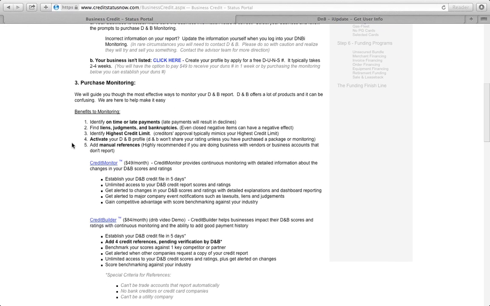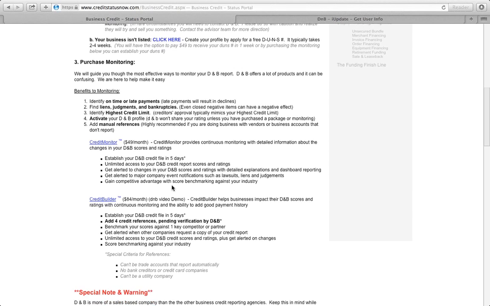I did mention that DMB will not tell you how many trade accounts are reporting unless you purchase the monitoring. Experian and Equifax will. It's free. They tell you how many trade accounts are reporting when you do those searches that we just did. DMB does not. So to purchase the monitoring, you can click on these links. The $49 a month monitoring will help you establish your DMB file, get your free DUNS number within 5 days. You get unlimited access to see your business credit report, and you're alerted anytime items change on the report. That's the minimum of what you need. You can cancel that monthly payment at any time.